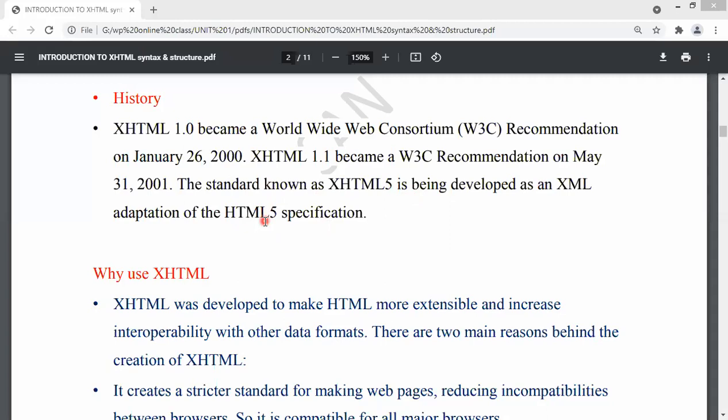The standard known as XHTML5 is being developed as an XML adaptation of the HTML5 specification. Just like we have HTML5, XHTML5 is adapted by the combination of HTML5 and XML. So by a cross combination of HTML5 and XML language, this XHTML language is invented, right? This is what you can cover in the history and introduction part of XHTML.